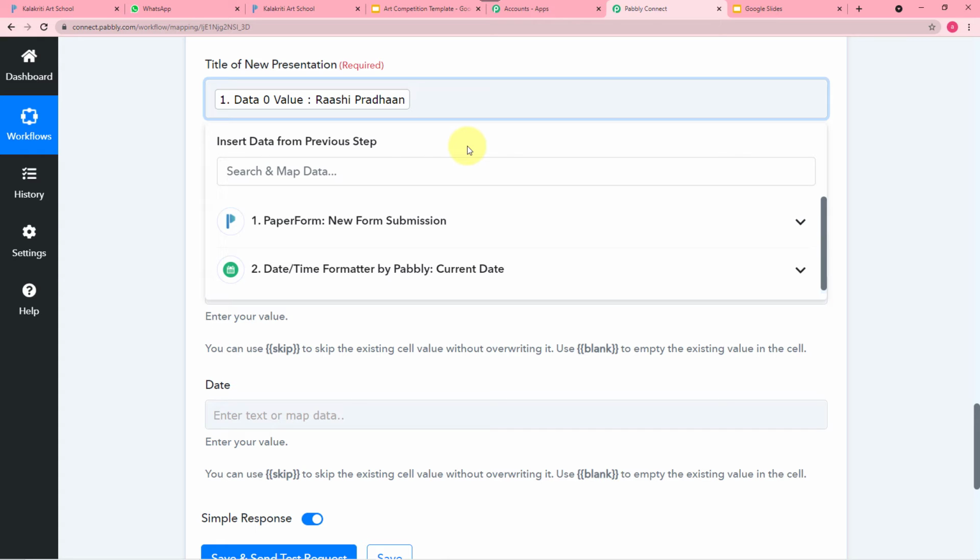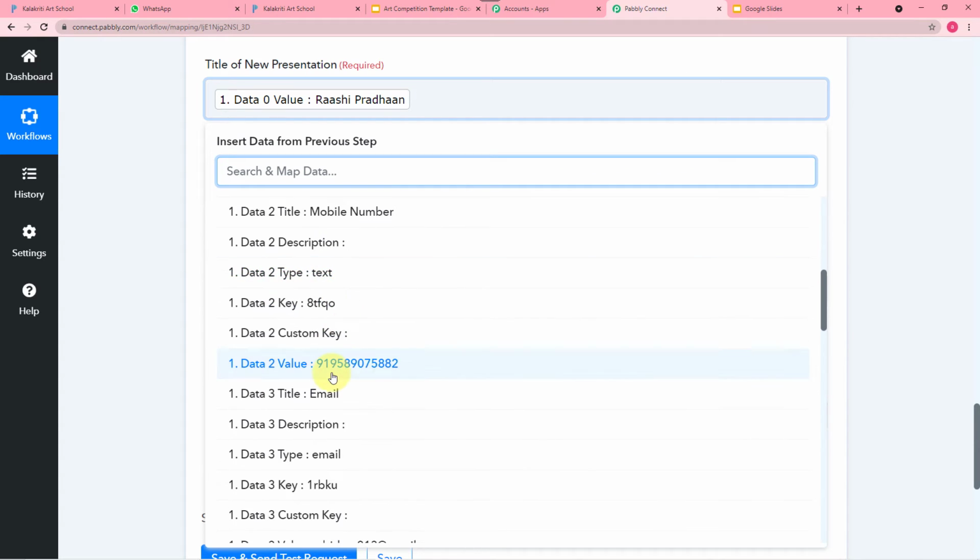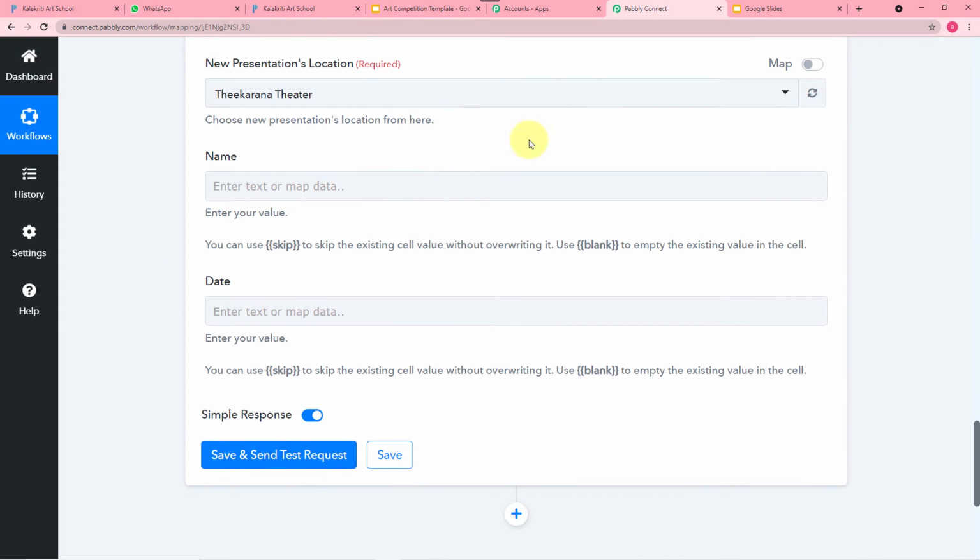And to make this title unique, because two students can have the same name, so to send the correct certificate, the title must be unique. So to make this unique, you can also map the phone number of the person also. So we'll find the phone number here, map this also. After this, it is asking for new presentation's location. So actually it is asking the name of the folder in my Google Drive in which I want to save this certificate.